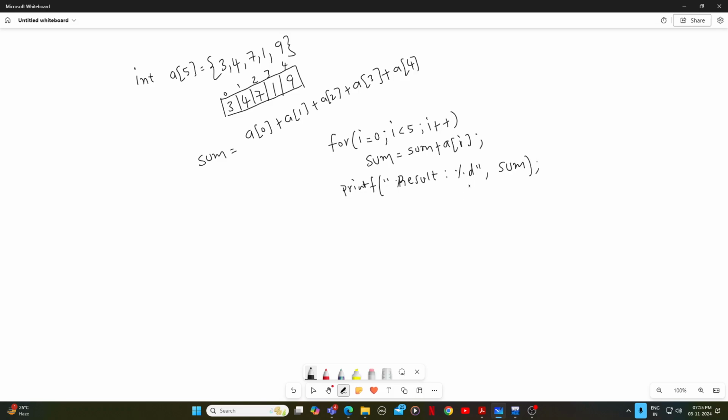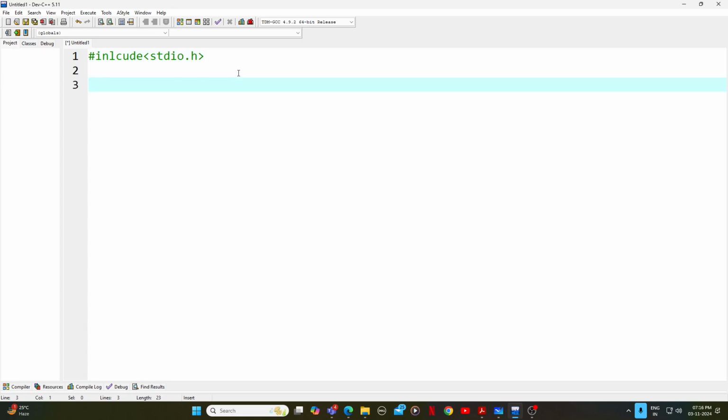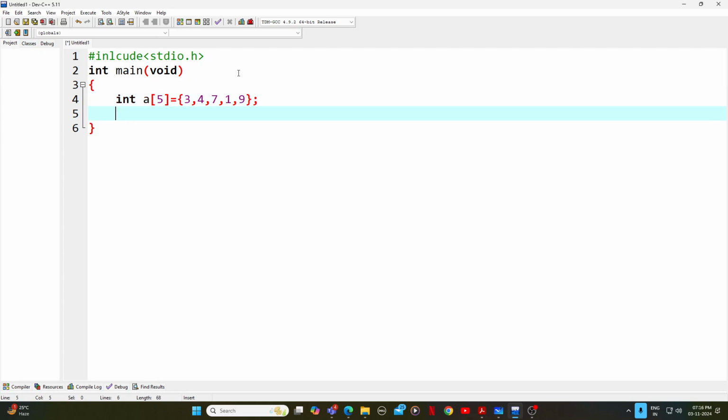Anyhow, I will do this in Dev C++. You can see here I'm taking a new file. Okay, let's just write some code. Hash include stdio dot h, then your main function int main of void. Then here declare the array a of 5 equals to 3 comma 4 comma 7 comma 1 comma 9, something like this, whatever random numbers.